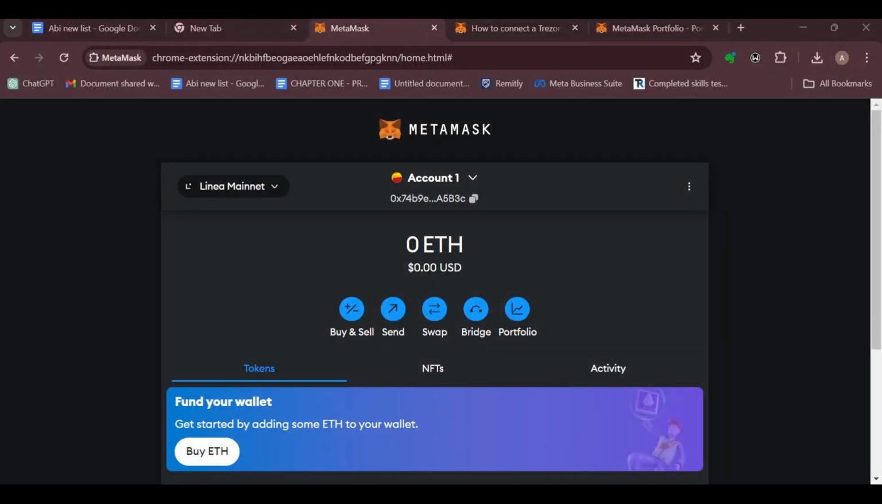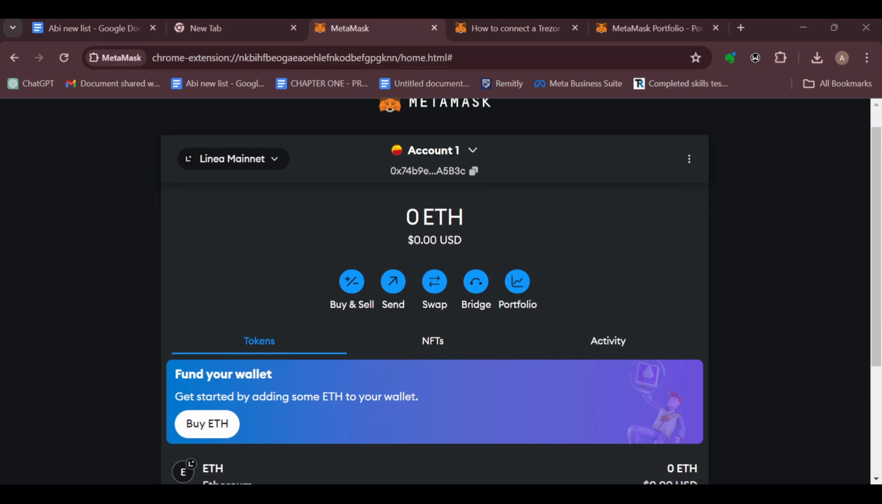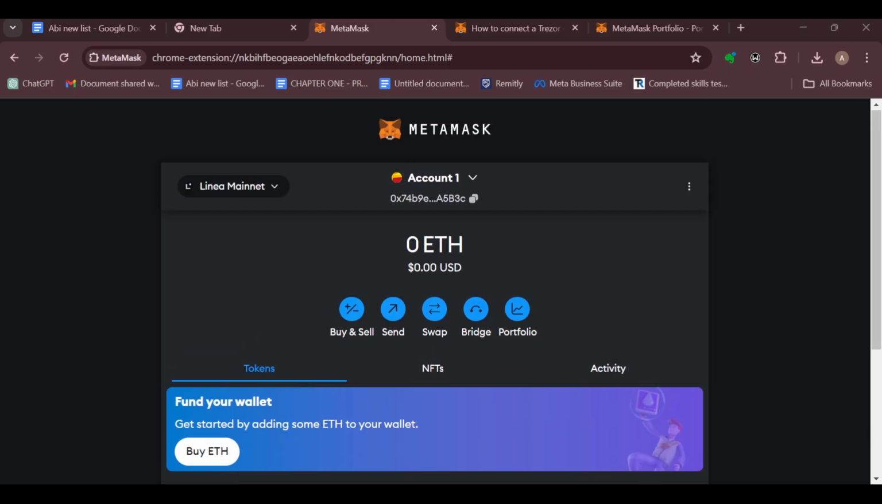How to add USDT to Metamask. Hello guys, welcome to today's tutorial. In this tutorial, I will show you how you can add USDT to your Metamask. Now, adding USDT to your Metamask allows you to manage this stable coin directly within your wallet, and here is how to go about it.